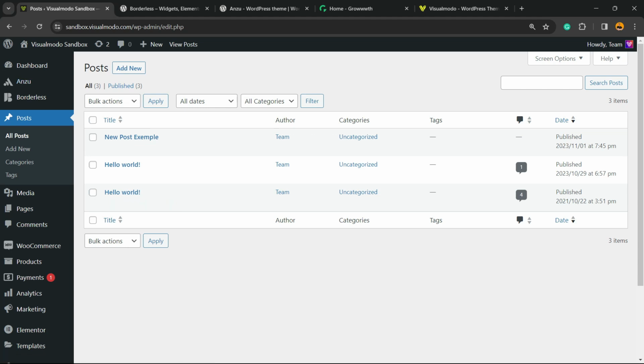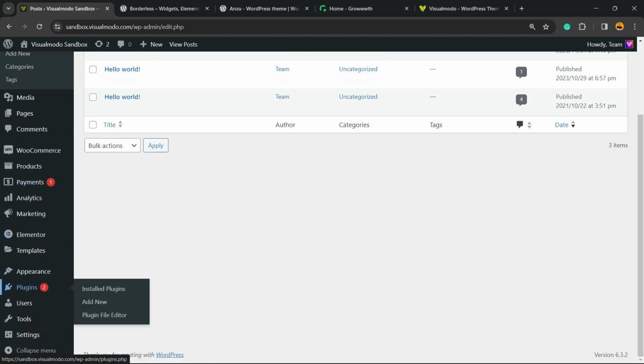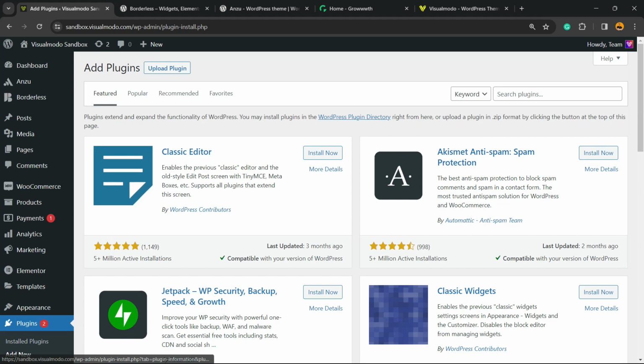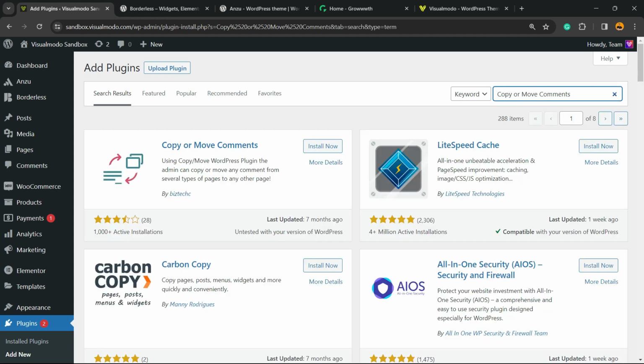First of all, move to our WordPress dashboard, review the left sidebar of menus, hover a mouse over plugins and click on Add New. In the upper right corner of your screen, next to the field called Keywords into Search Plugins, we're gonna type Copy or Move Comments. So here is the plugin. Click on Install Now. Click on the Activate button.